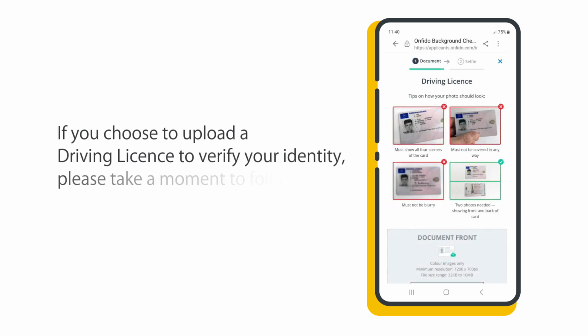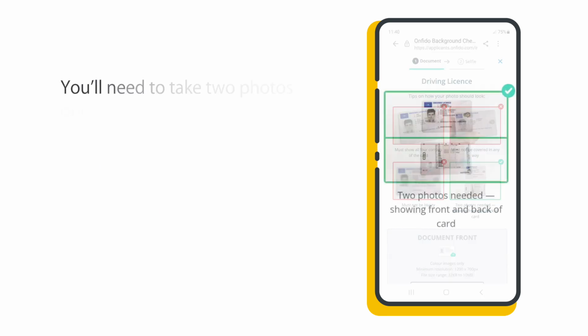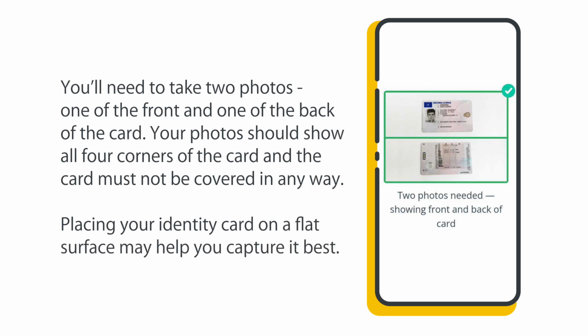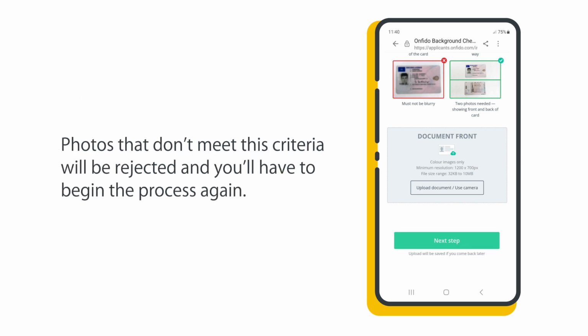If you choose to upload a driving license to verify your identity, please take a moment to follow the instructions on your screen. You'll need to take 2 photos, one of the front and one of the back of the card. Your photos should show all 4 corners of the card, and the card must not be covered in any way. Placing your identity card on a flat surface may help you capture it best. Photos that don't meet this criteria will be rejected, and you'll have to begin the process again.